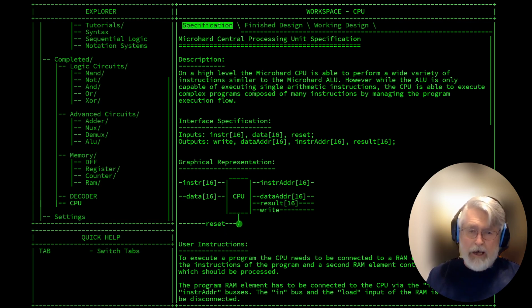And then the reset pin is a pin that sets everything to 0 and starts the CPU addressing the memory addresses from 0. The way this is designed, it uses two different memory components, one for the instructions and one for the data address.